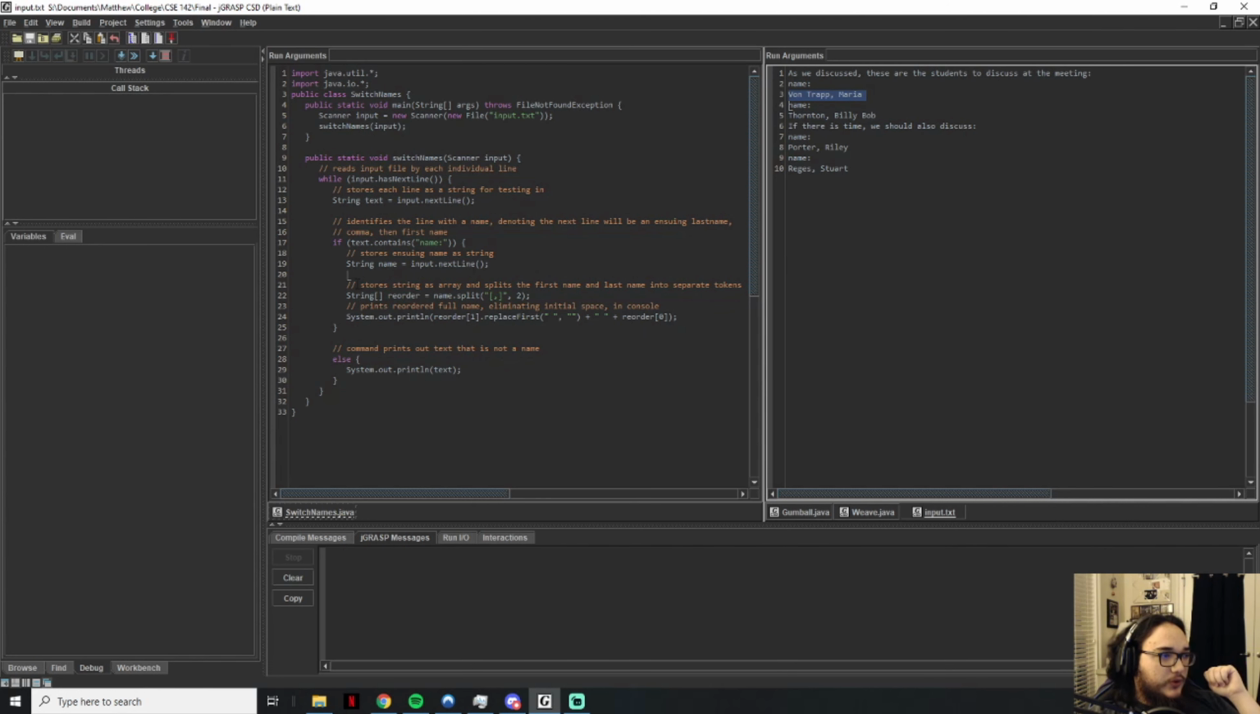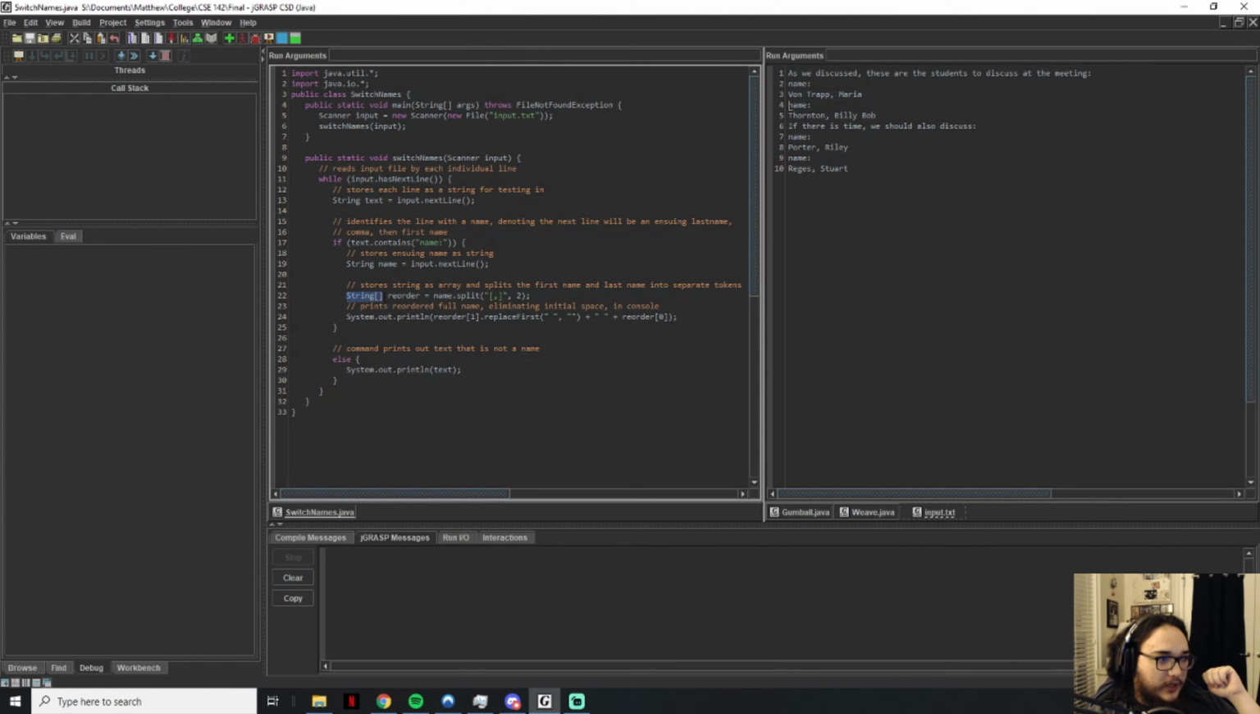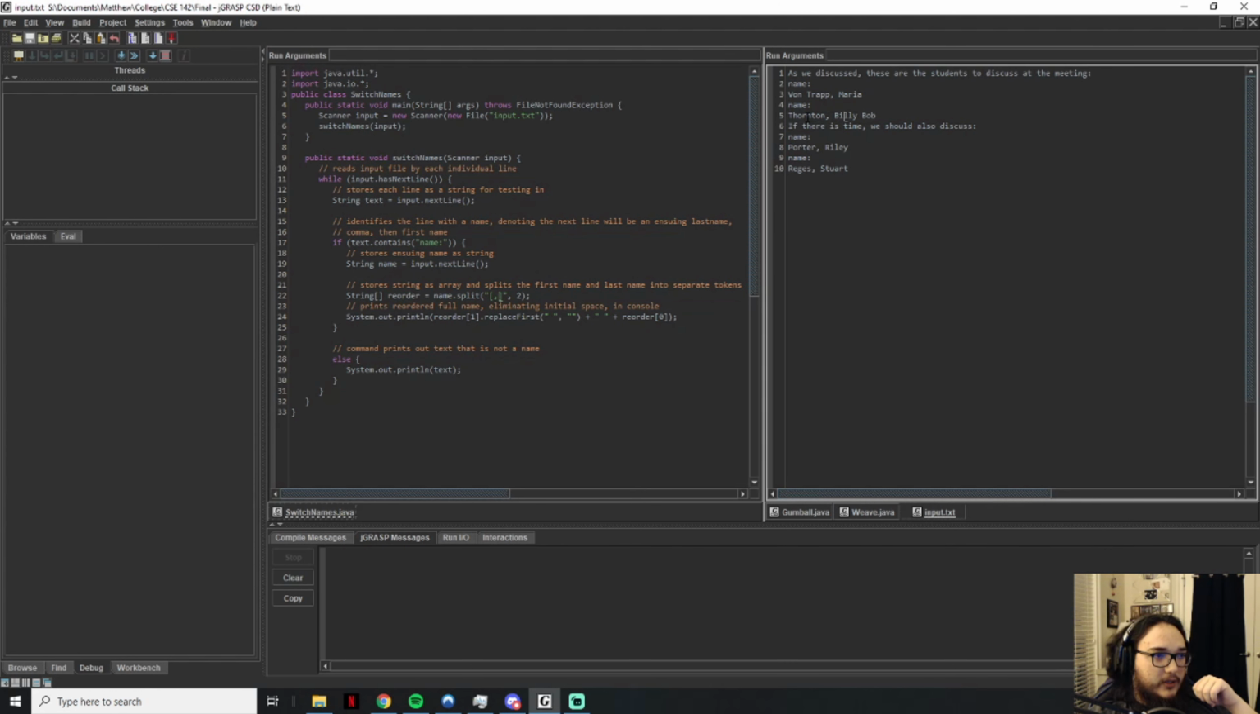So we create a string array right here called reorder, and we use the string.split method where we take the comma as the split point. And essentially what this does for us is that it will split the first name and last name into two separate tokens and put it into an array. So there would be two array elements, and it would also eliminate the comma.